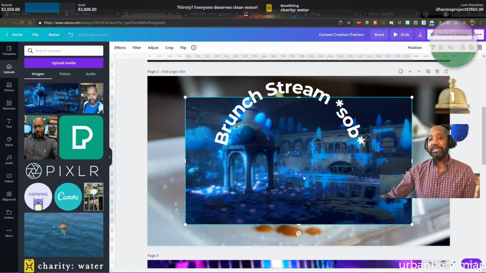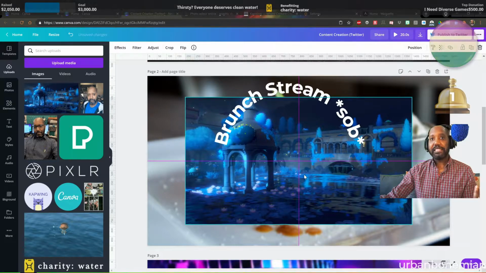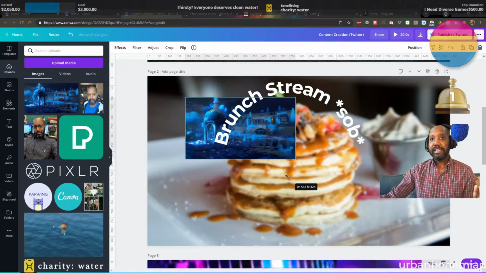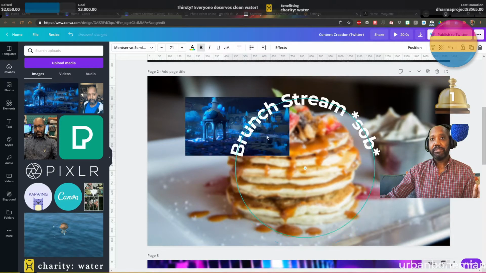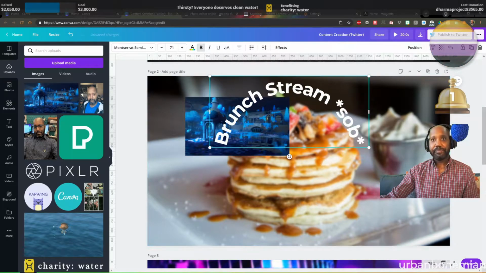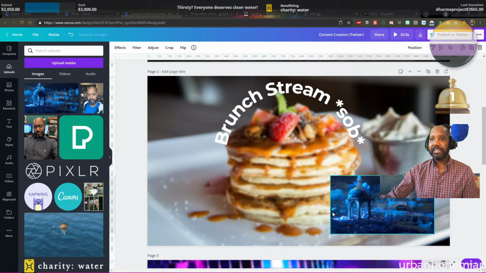Okay, now we can use this image however we want. We can use the pink lines to center it. We can, let's say after brunch we're going to play Maquette. After brunch we'll play Maquette. So Maquette might go down here.